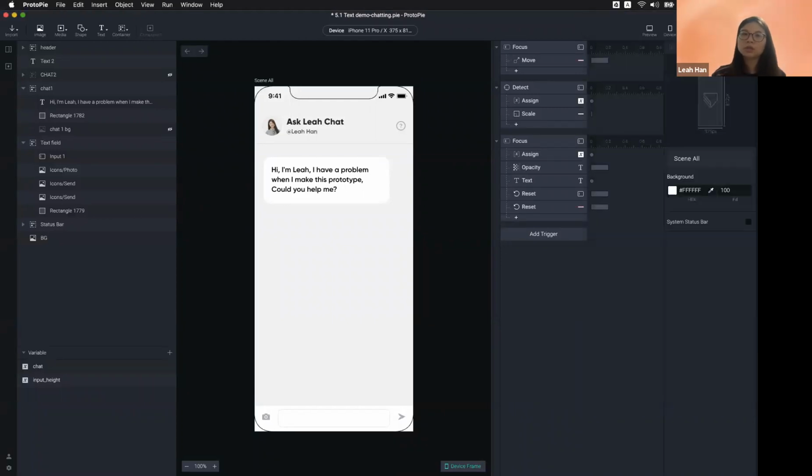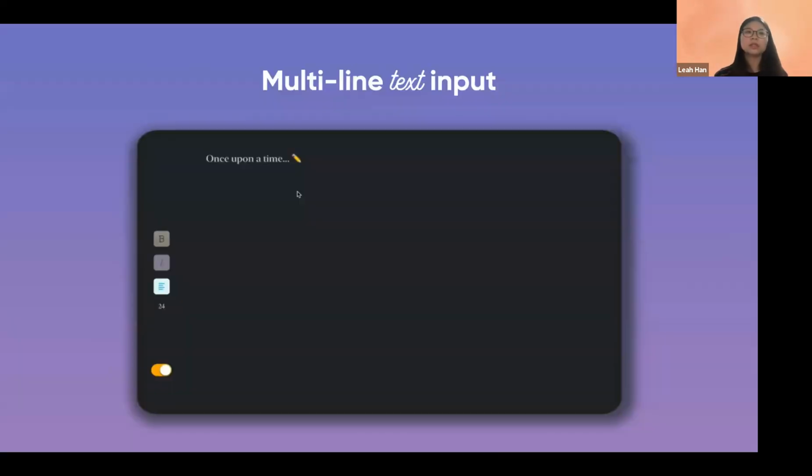Okay, so those are, let me jump to my slide. Yeah, so those are the two new features related to typing interactions. So with those two new features, you can freely create more interactions related to chat or memo, etc. So yeah, this demo you are watching here is made with those two features.